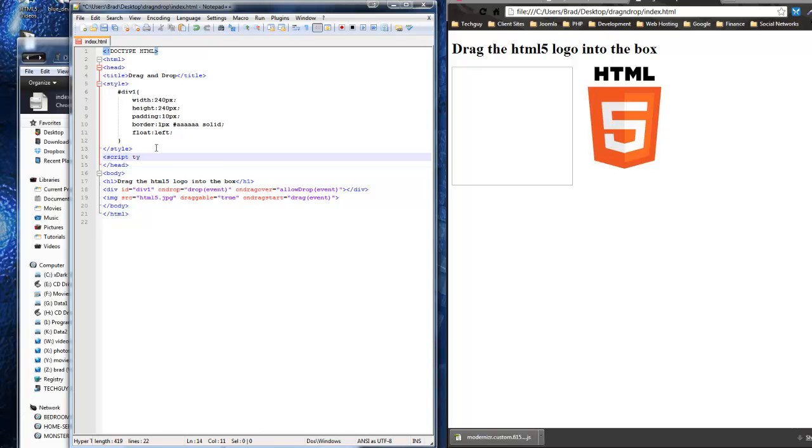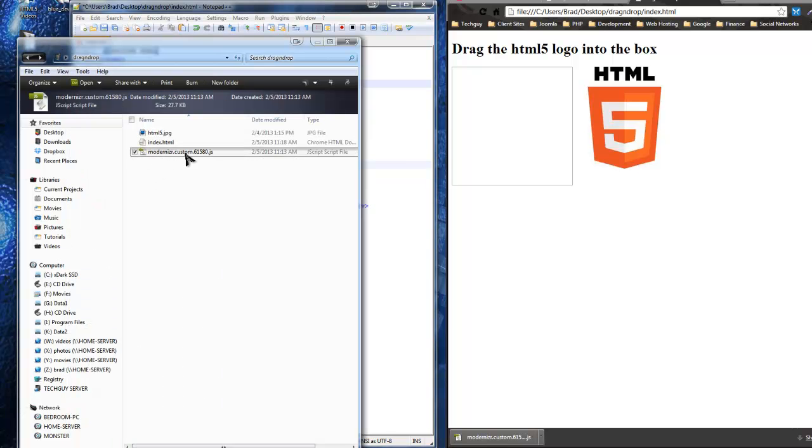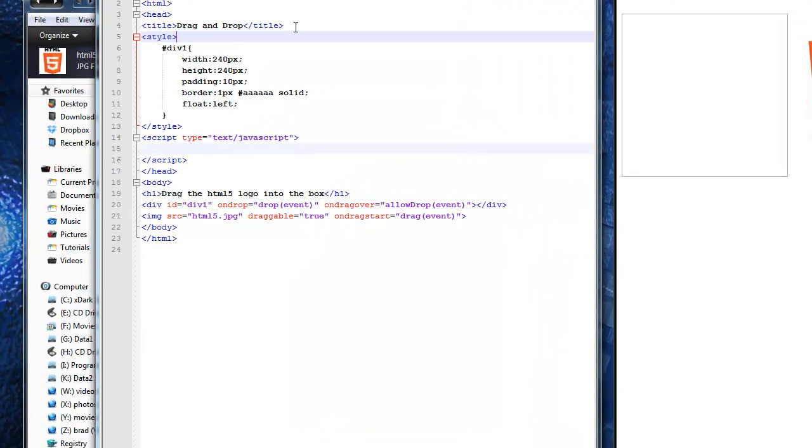So we'll do script type text JavaScript. Okay, and then close the script. Alright, so now, actually, you know what? I'm going to implement Modernizer now. So we have the file that we downloaded right here. I'm going to actually just copy this name, okay, so we can include it. We just need to include or link it to the HTML page, and we do that in the head.